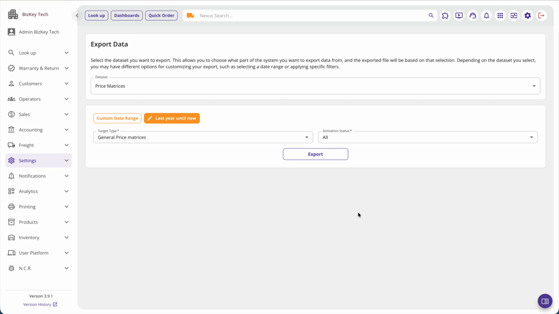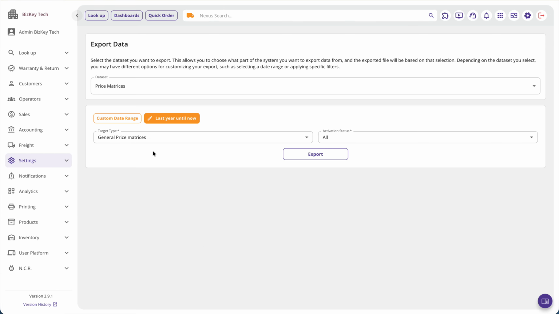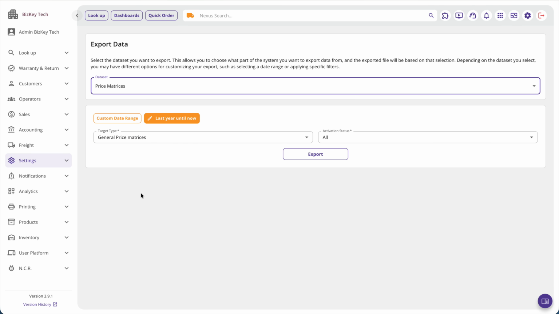The very first feature and addition we've had in our system is the ability to export the system's price matrices. All you would need to do is to go to the exporting module under the settings menu, and in the opened page you should be able to now see the price matrices dataset. Previously you were able to export invoices, sales taxes, and customers' territories and account managers. Right now you can also export your price matrices.